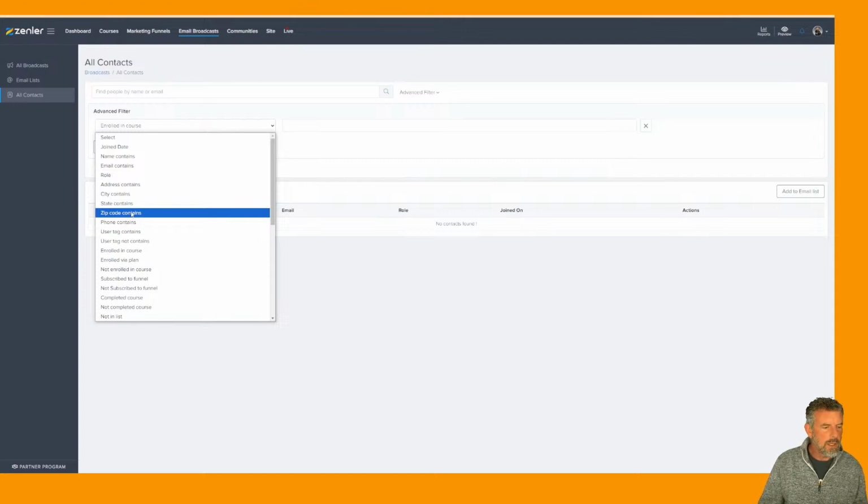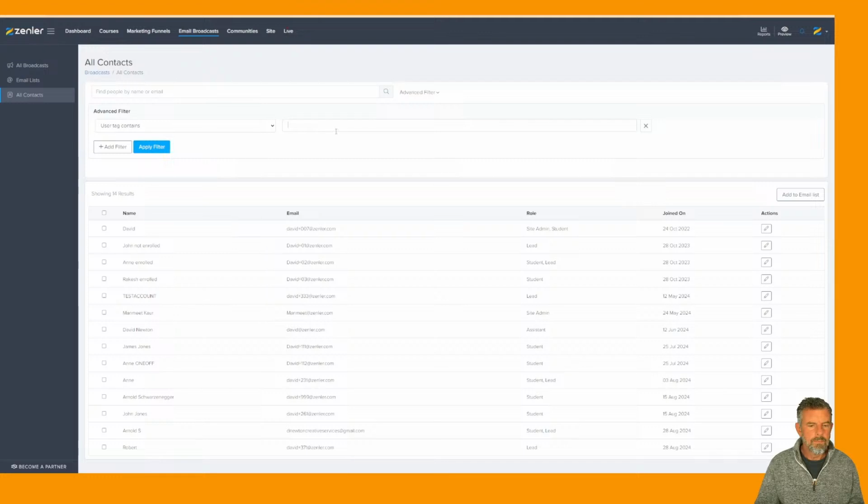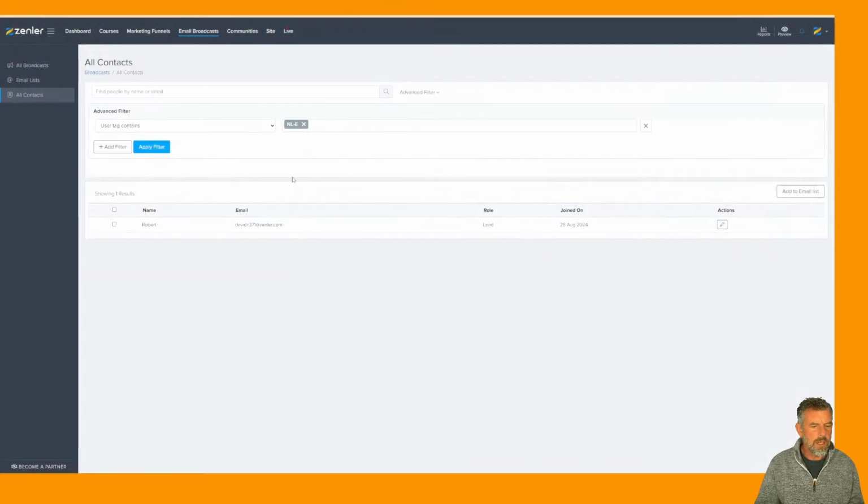So inside here, we can choose a role or a user tag contains. So these are user tags that you've got in your system. If you select one of your user tag types, anybody that's actually in that will come into the platform itself by clicking into here and click apply filter. Let's select a tag, apply the filter, and only users with this tag will appear in here.